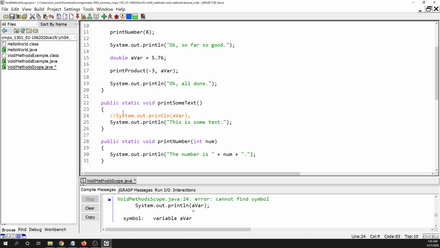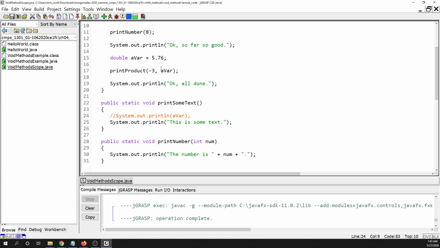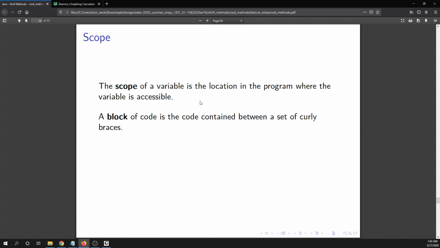If I comment this out, right, then I have no problems, and see here I'm using the variable avar with no problem. So 17 is a place, line 17 is a place in the program where you can use the variable avar, but obviously not on line 24 because that causes a problem. Okay, so that's what we're talking about. So every variable that you have has an associated scope with it.